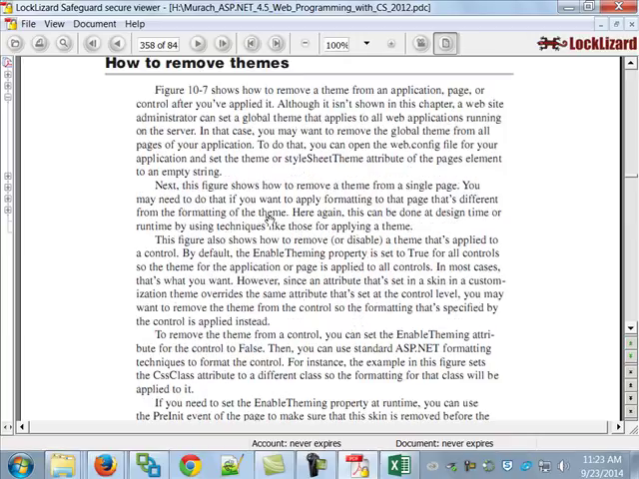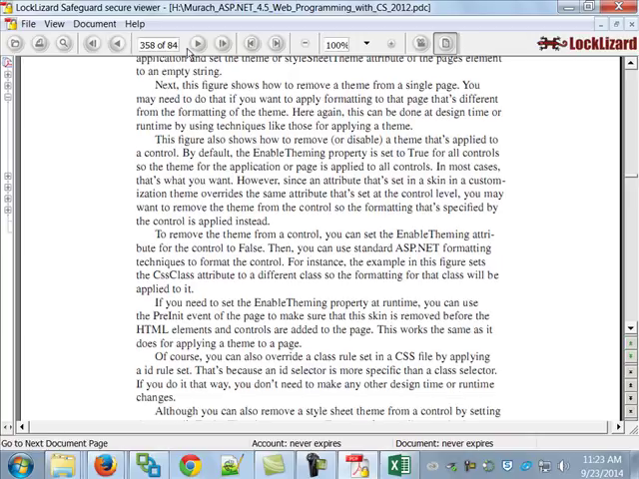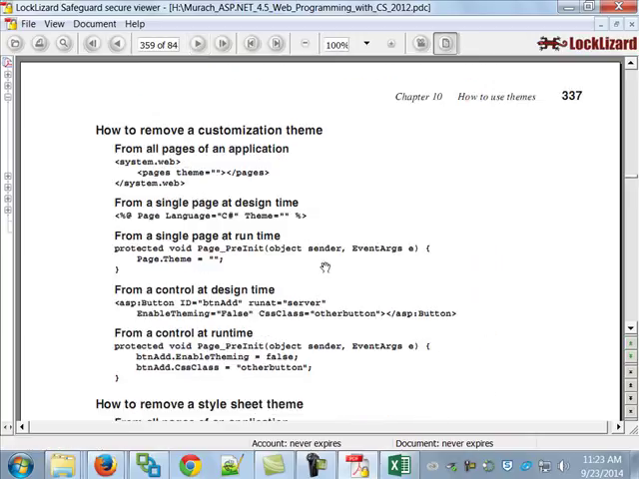It says next, the figure shows how to remove a theme from just a single page. You might want to do that if you want to apply formatting for that page that's different. Again, the example I gave you before, like maybe doing something for an error page. It also shows how to remove or disable the theme that's applied to a particular control. So let's look at those.